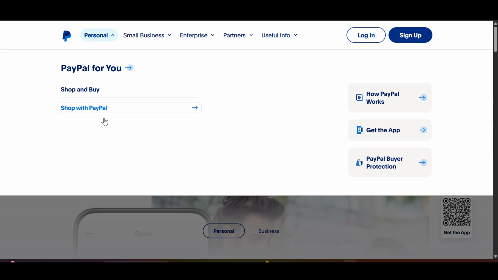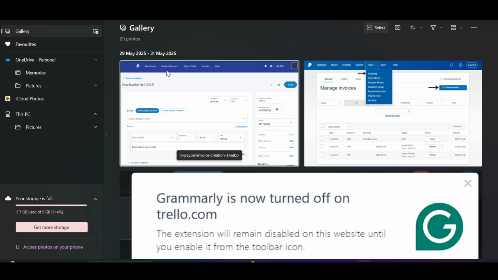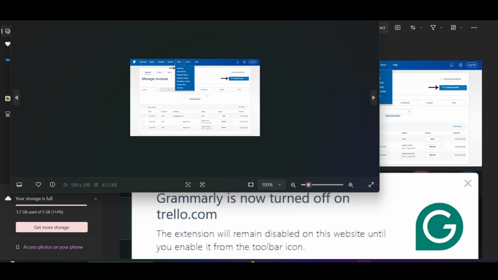So if you are new to PayPal like me, just simply sign up. Or if you have previously logged in before, you can just simply log in to access PayPal. I am new to PayPal, so I'll just sign up with my email. I'm sorry guys, due to some security reason, I was not able to sign up with PayPal, but I'll tell you how to create an invoice.